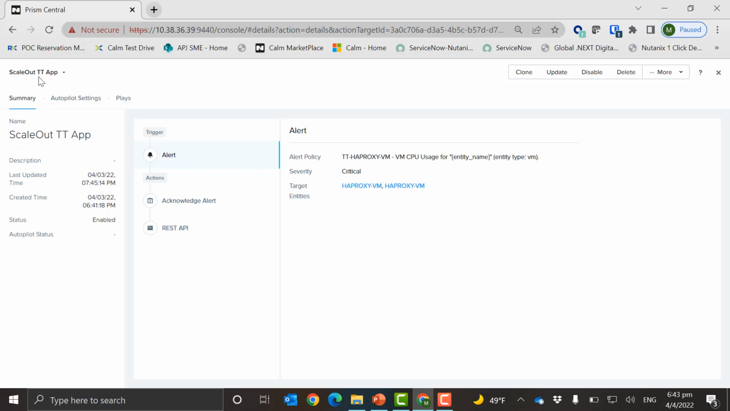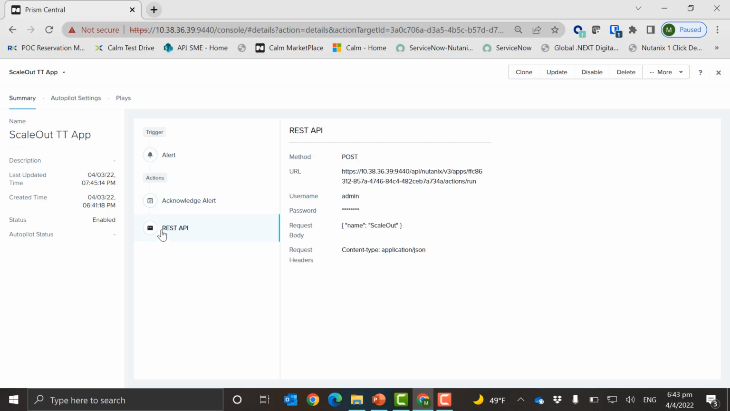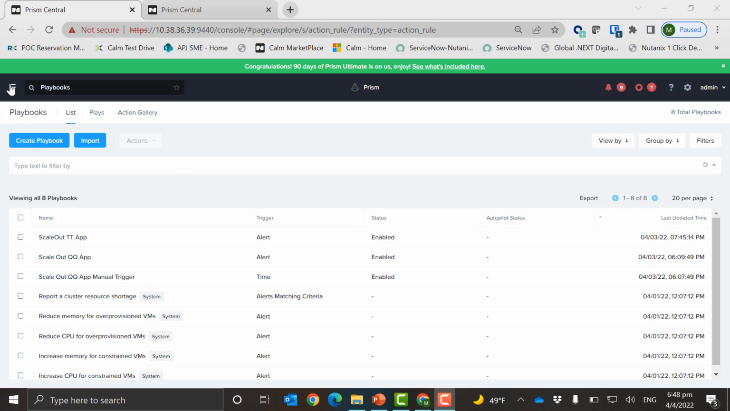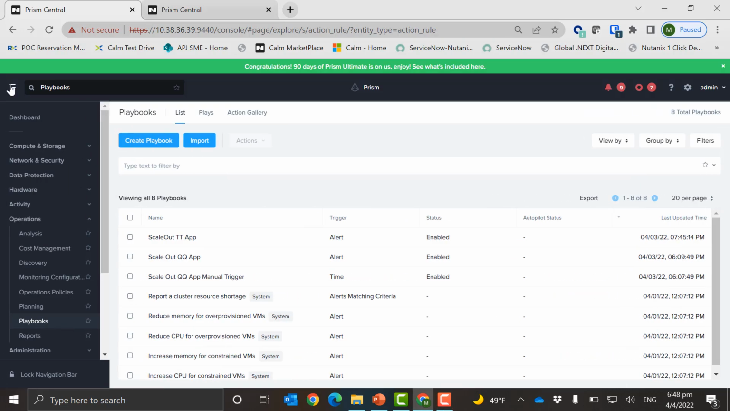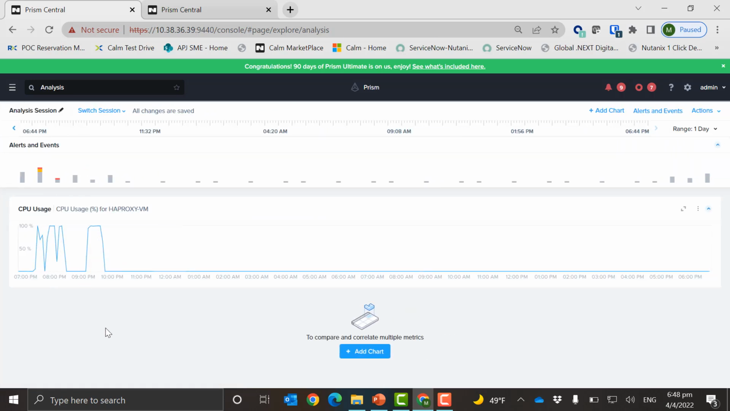In the scale up TT app, you can see that the alert will be triggered, followed by an acknowledgement of the alert, and then followed by calling a REST API to Nutanix Calm to perform the scale up operation. Let's understand the current utilizations for the HA proxy virtual machines. I can go to my analysis, and I can see that there was extremely high utilization yesterday from around 7 p.m. to around 10 p.m. Subsequently, the utilization was empty.